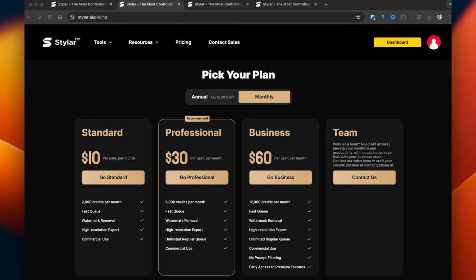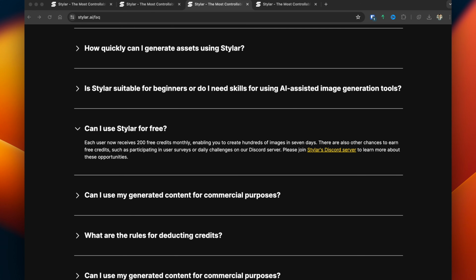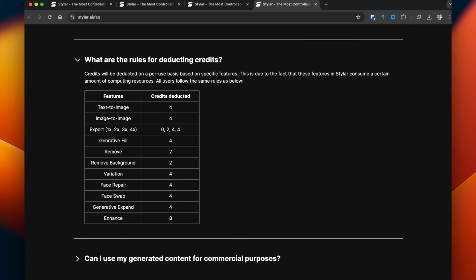When it comes to pricing, Stylar has plans that range from $10 to $60 a month. And besides getting thousands of credits per month for creative purposes, the other benefit to a paid plan is you gain commercial use rights for what you create. But you can still stick with Stylar's free option, which provides 200 credits a month, and the creations can be used for personal use. What's really unique about the platform is if you join their Discord server, you can complete surveys and daily challenges, so you can earn even more free credits above what they provide monthly. I love that they do this, and Stylar is very transparent on how many credits are deducted depending on what you want to do on their platform.